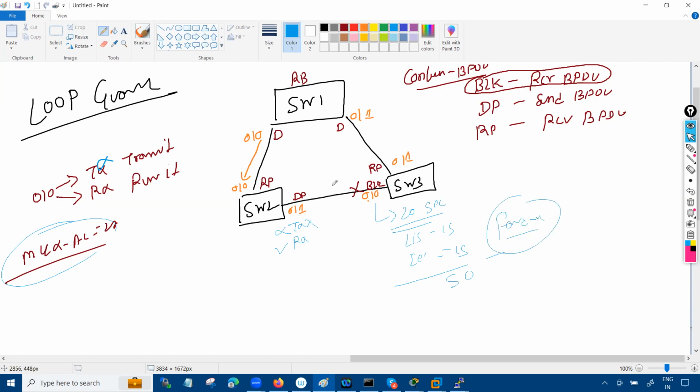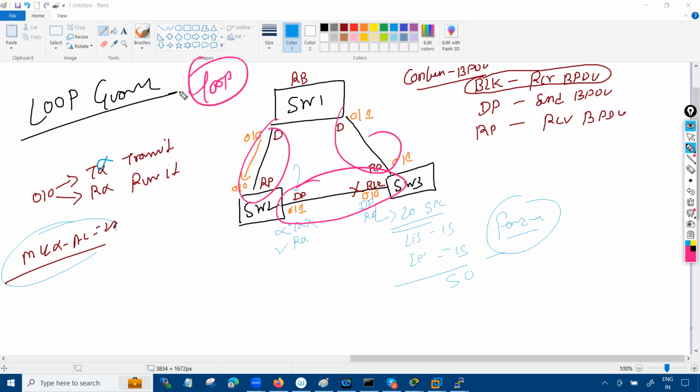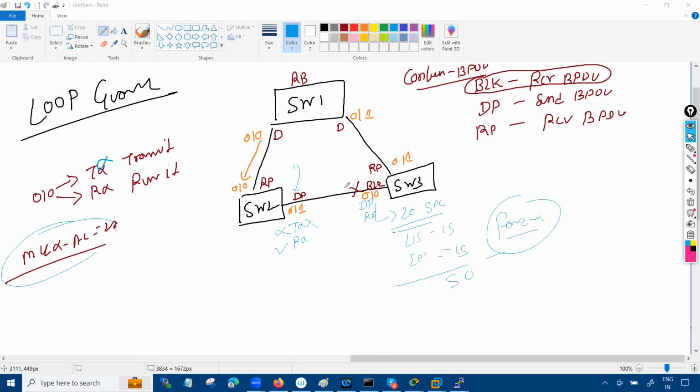Now try to understand what happened. If this port moves to the forwarding state, this port was already a DP port, and somehow if this guy also becomes DP or RP, then do you have any blocking port in this network now? All DP, RP, and all DP, RP. There's no blocking port, so a loop comes into the picture. And why is this happening? This just happened because of the loss of BPDU.